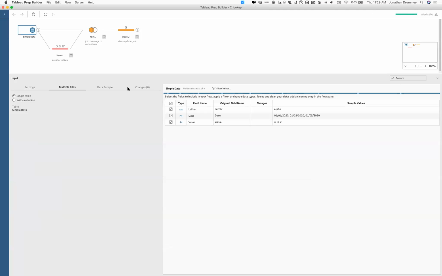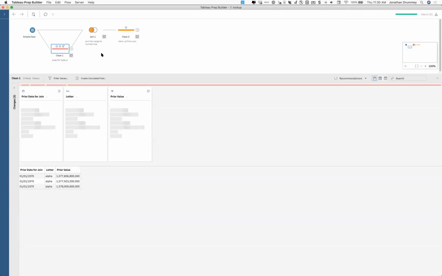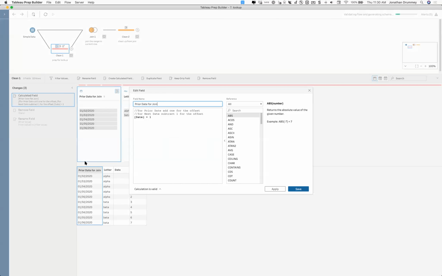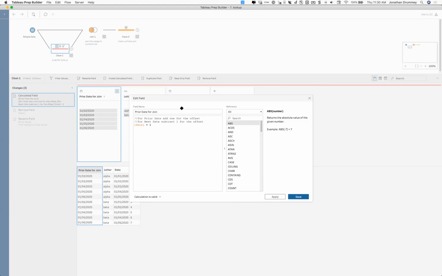So there's that simple data again, and let's say I just want to get the prior value with the current value so I can do a difference from prior and so on. In this case, I have a calculated field which is just creating an offset for my date. And this is where it can be a little confusing in setting this up: if we want prior dates, we're adding to our offset, and if we want next dates, we need to subtract for that offset for what we end up with.